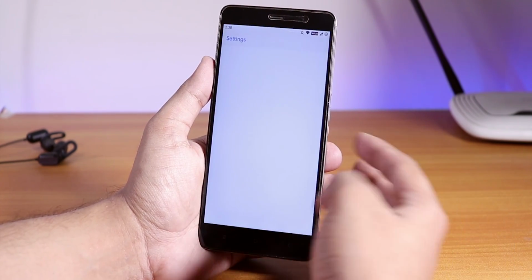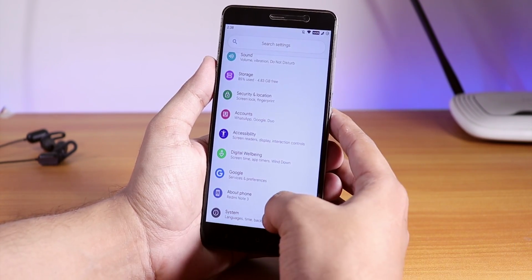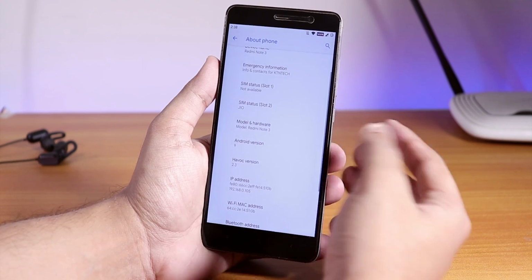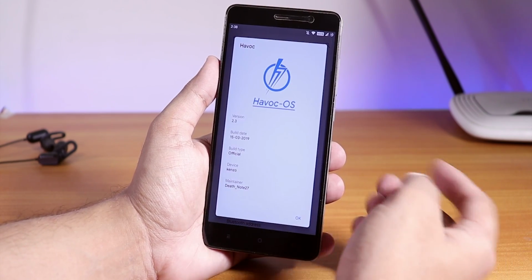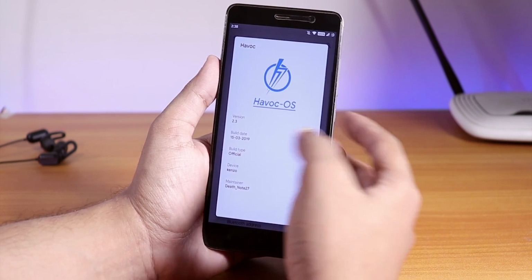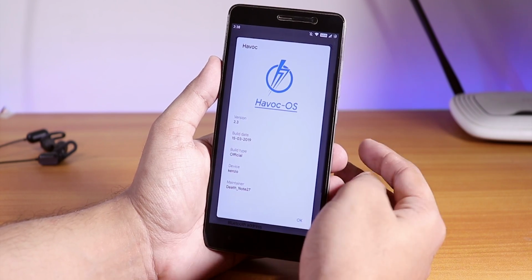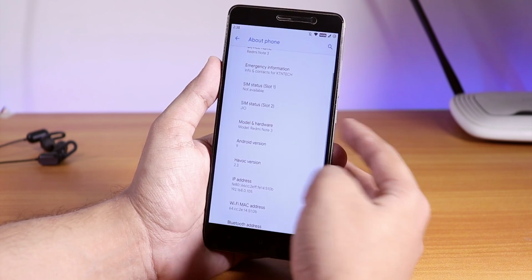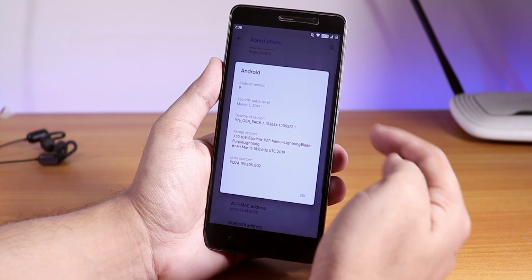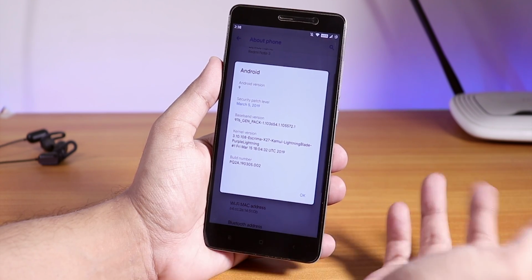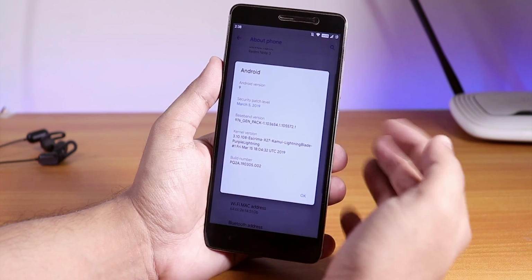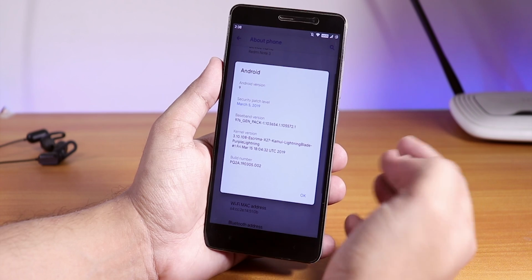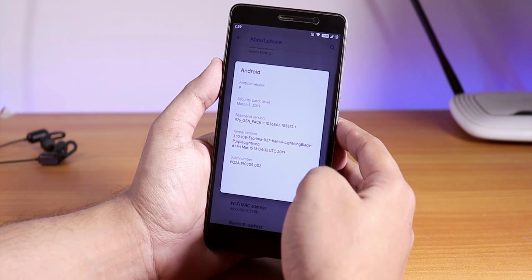Well, let me show you the settings panel first, to show which build this is and what the security patch is. As you can see, this is the 15th March 2019 build, version 2.3 of HavocOS official. If I go into Android version, here you will see that Android 9, or Android Pie, is what this ROM is based on, and the security patch level is March 5th 2019.